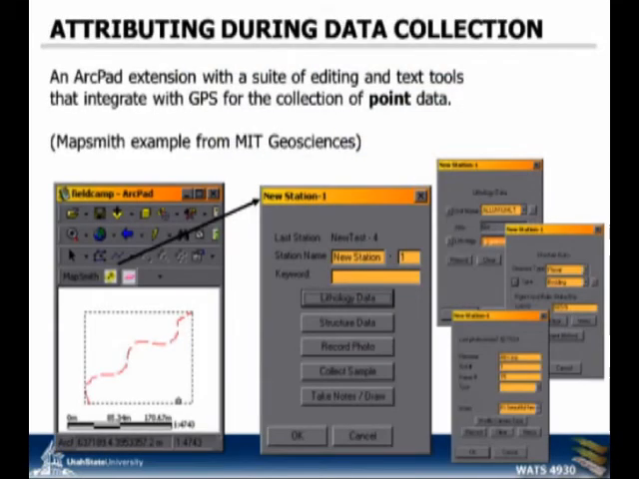Here's an example that they're using for a geology field camp for doing some basic geologic mapping. And so there's a whole bunch of custom things for recording structural notes, collecting particular samples, recording a photo, et cetera, et cetera. Each of these buttons brings up a different dialogue for asking the user to enter the appropriate information.